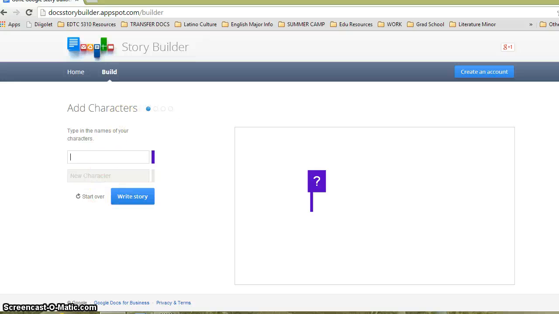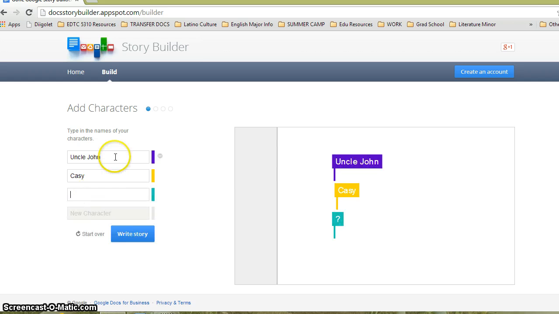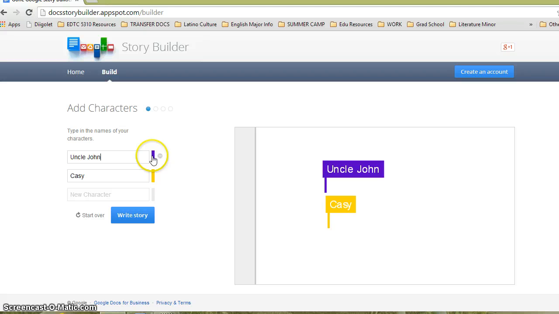Now, this page asks you to add characters, and we know that I have a conversation with Uncle John. He begins the conversation, and another character in the conversation is Casey. Now, if the conversation that you picked has more than 2 people, you can always add a new character, but I only have 2, so I'm only going to focus on 2 right now. And I can always change the color too, which is pretty cool about this application. I'm just going to pick some random colors here. Alright, now we're ready to write the story.